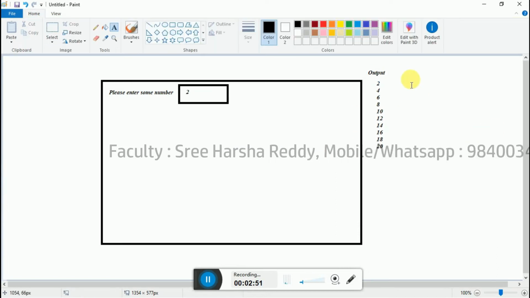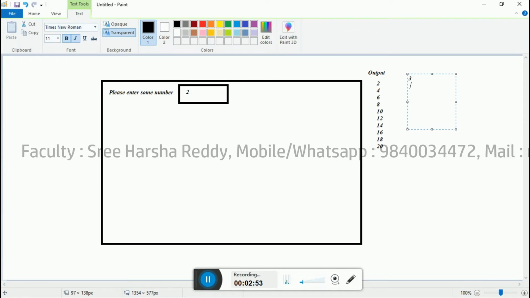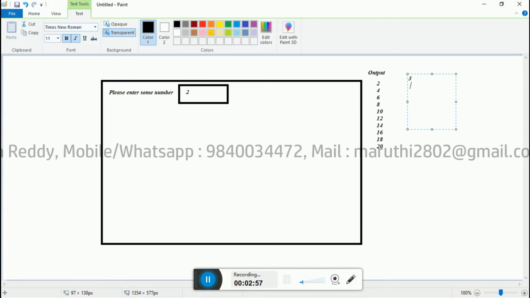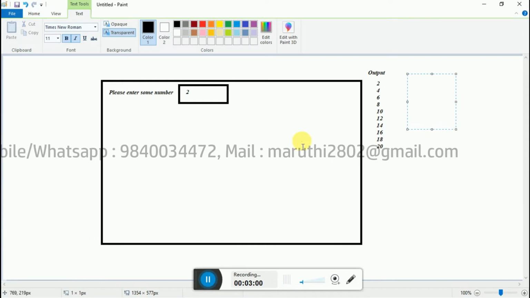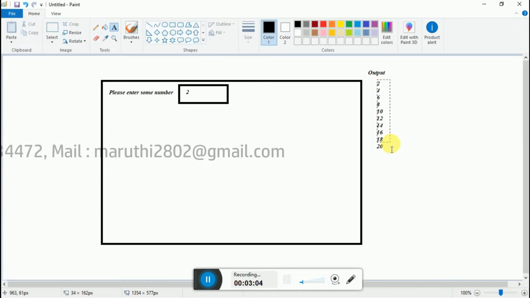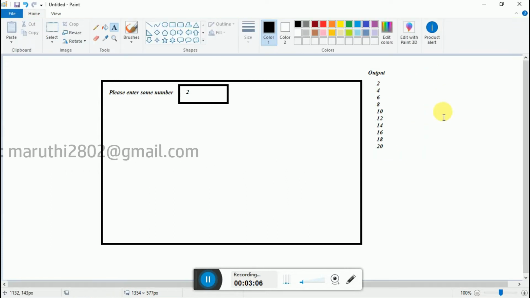If I enter 3, the 3 table should get printed, like 3 ones are 3, 3 twos are 6, 3 threes are 9, like this. Whatever number I enter here, that particular table up to 10 rows should get displayed. So how to do this?